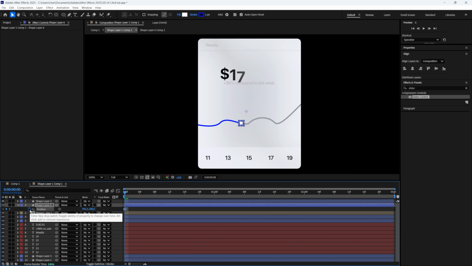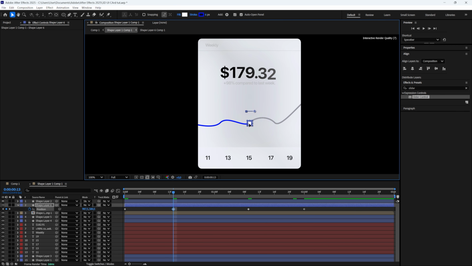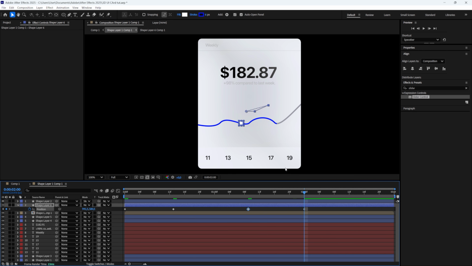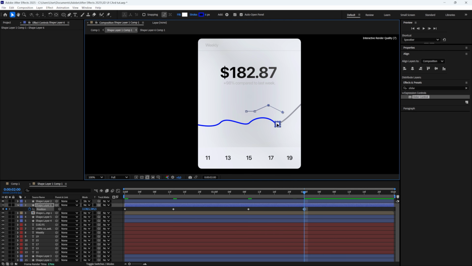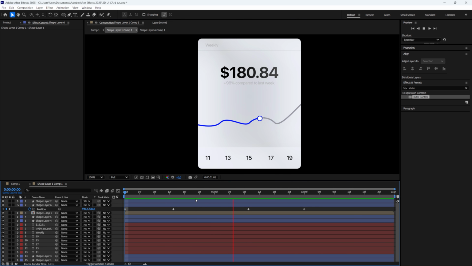Now let's add position keyframes on the dot. We want to add one each time our dot comes to a curve point. Once we do that, we can move it around and we have a perfect graph animation. This process may be confusing to some beginners, but follow me and it will end up good. If you did everything right, it should look something like this.